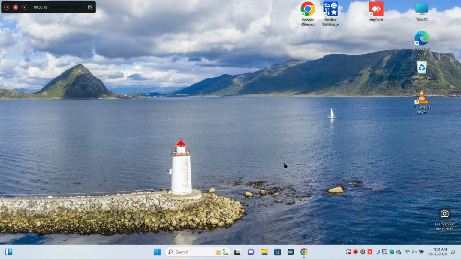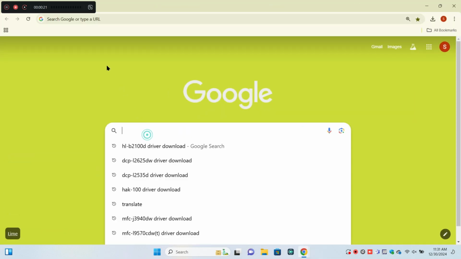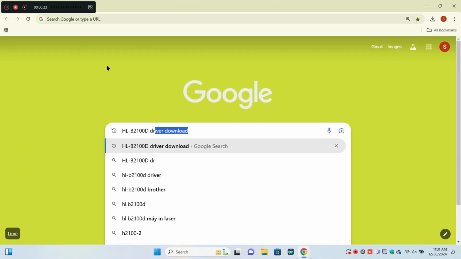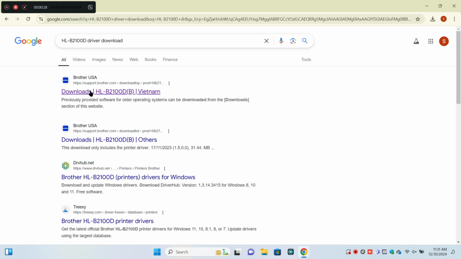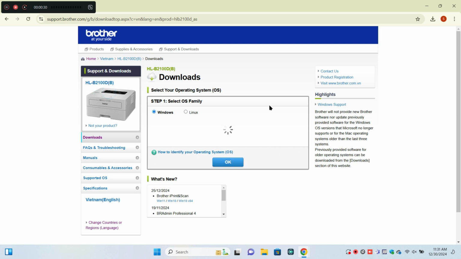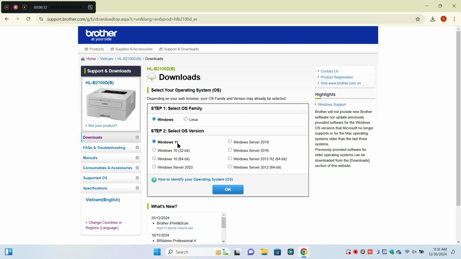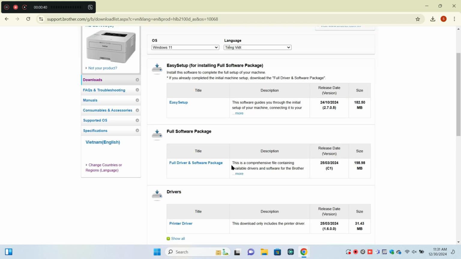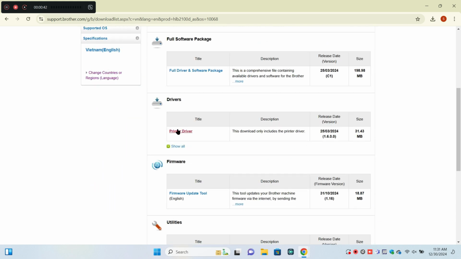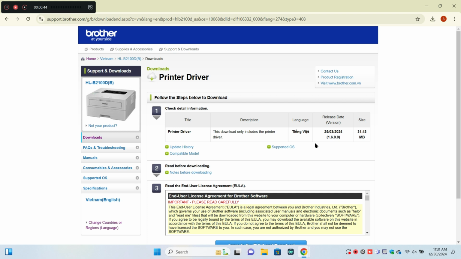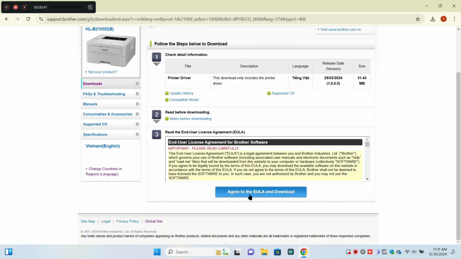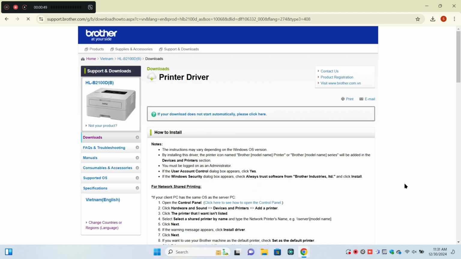So first of all, open your browser and then search here for the printer. Now click on the official website. And here you can select Windows and then click on OK. Now click on printer driver. Now here you can download your printer driver.